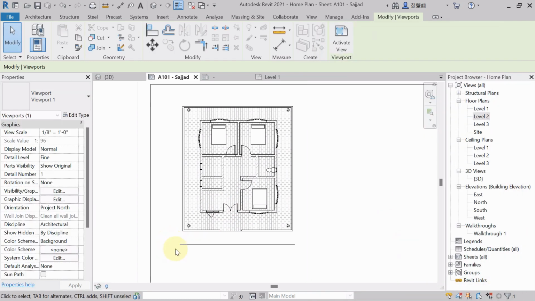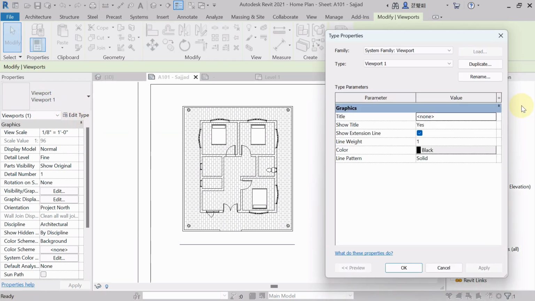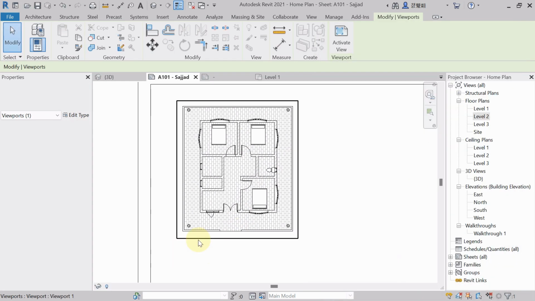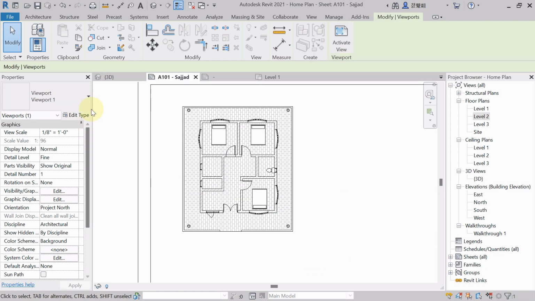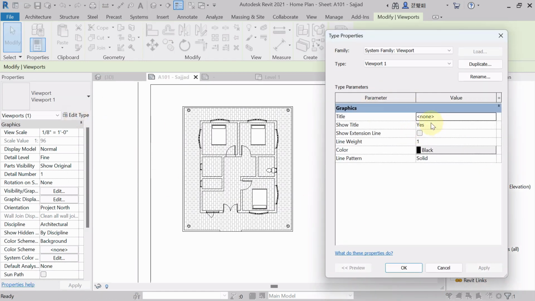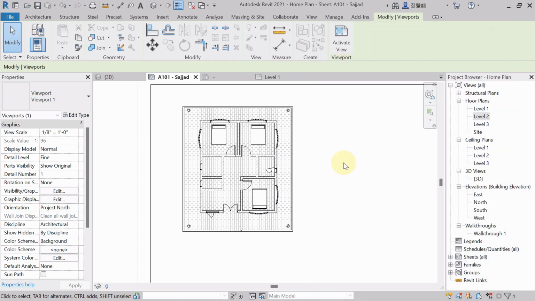Now see, the title is hidden. Same way, hit on edit type. You don't want to see the line also, see this extension line, so uncheck this, apply, okay. Now see, the extension line is also hidden, okay. So everything you can do from here. If you want to show the title, you can select yes or no, show extension line. You can change the color of that title, line pattern, everything from here.